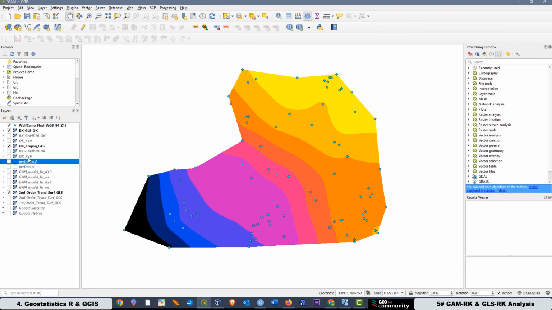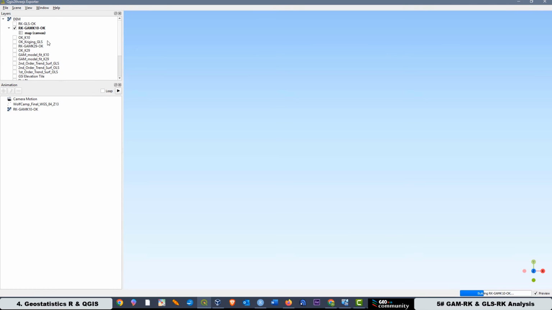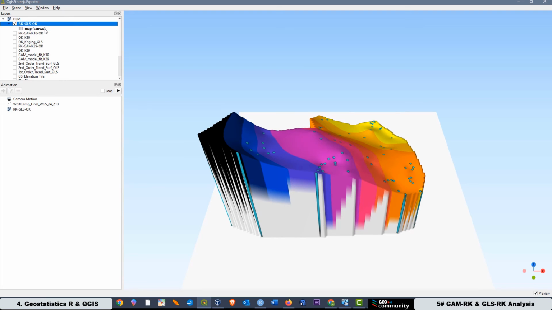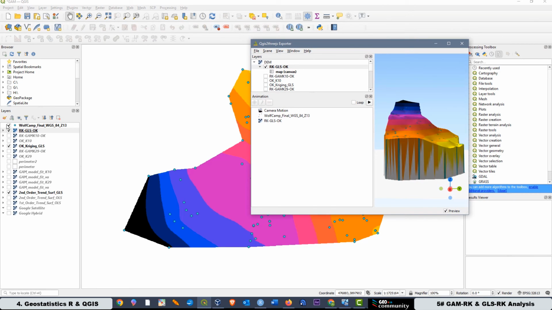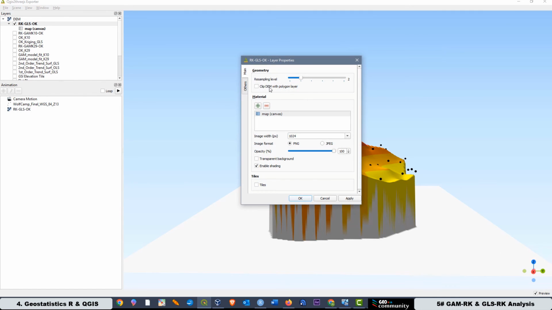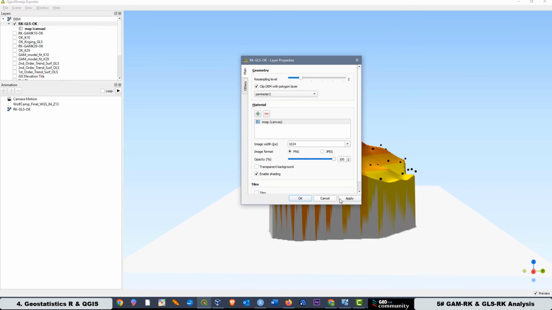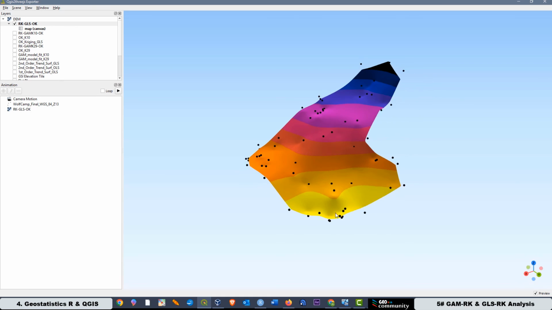First, let me see the 3D model of this one. I want to take the data set, this one. Also, I want the properties to use the clip. Apply, OK. And this one is the model.